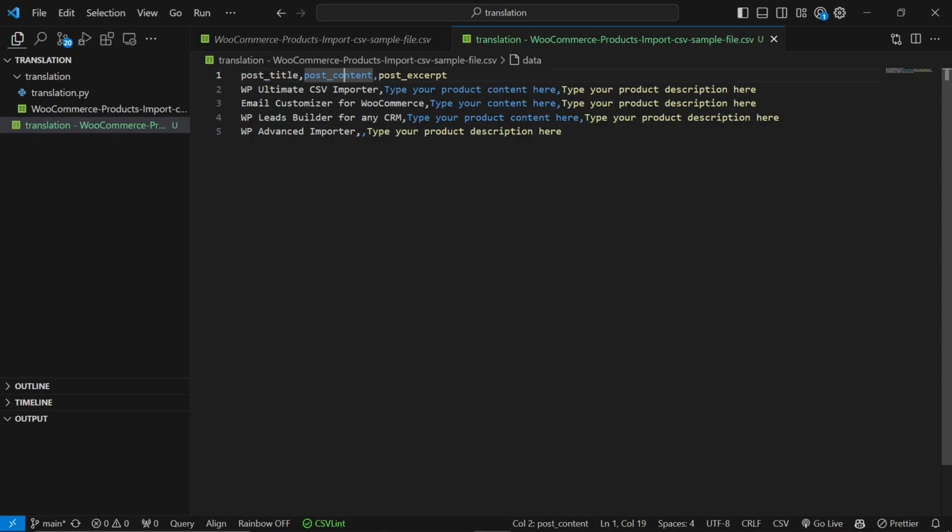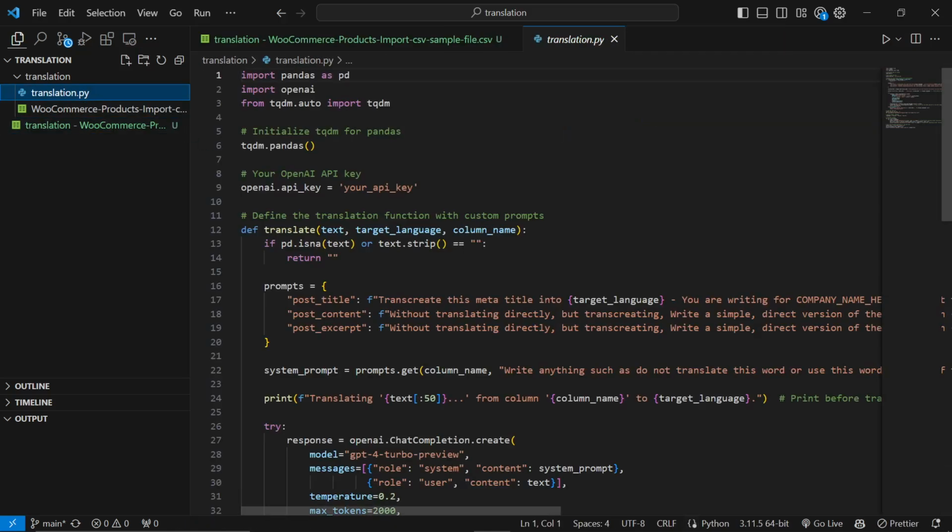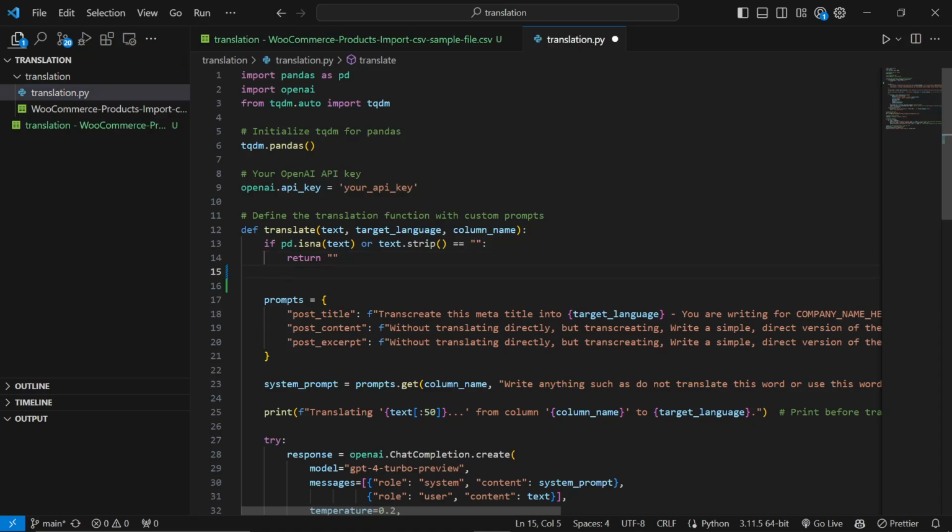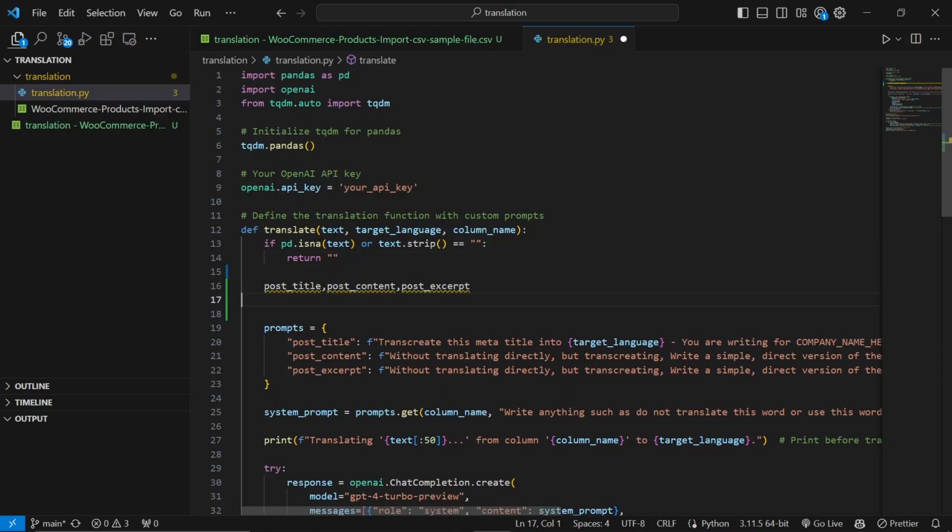So now we need these three column titles. So I'll triple click here and then Control C for control copy. And then we'll hop over to translation.py. I'm going to press enter twice and I'm going to paste that here. So you need to put these into the prompts. So post title, post content, post excerpt.